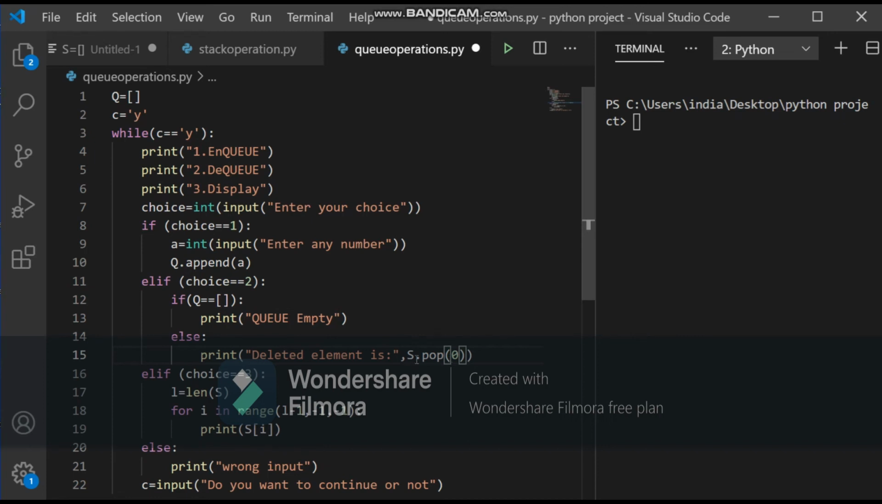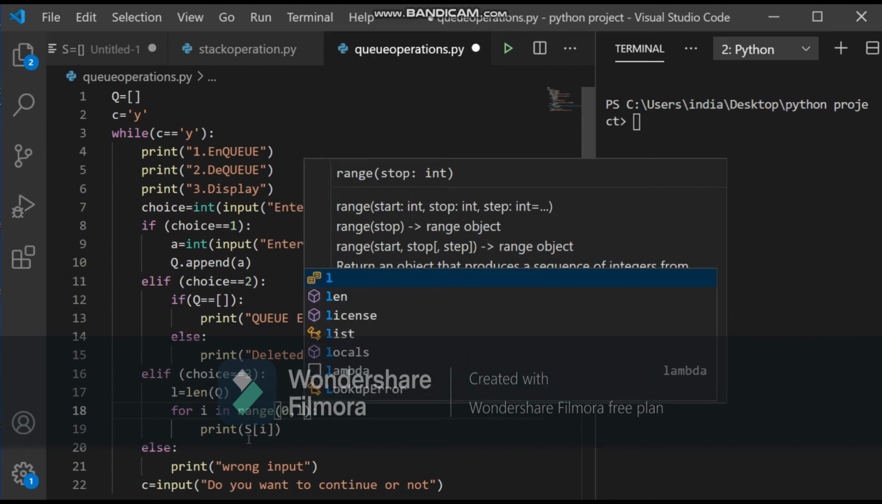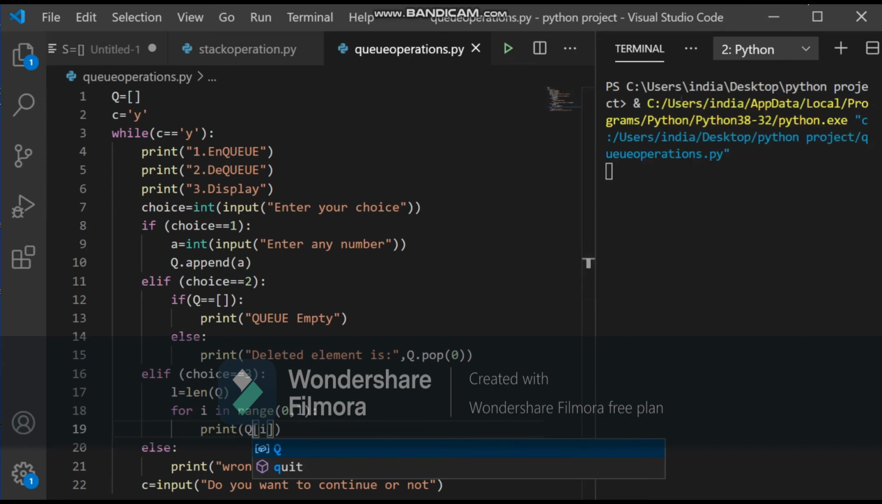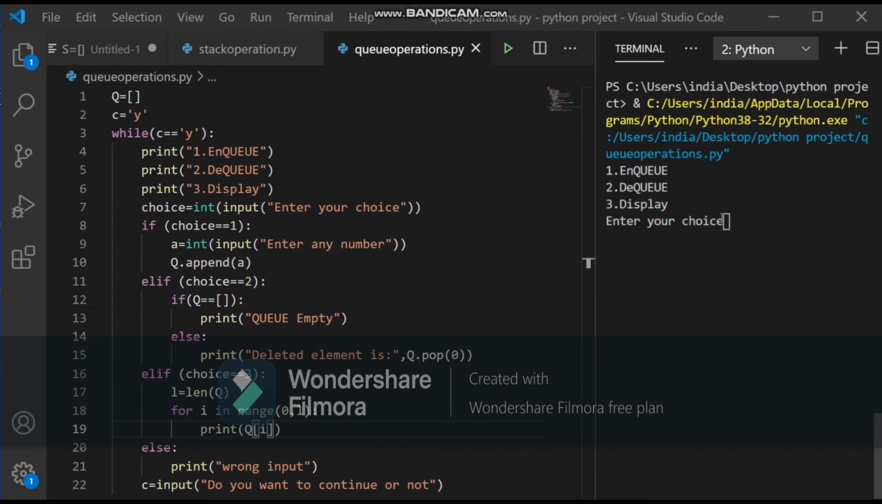Now the next is, do you want to continue again? Choice 2, we want to delete this time. So what are we going to do for that deletion is just enter. And here as you can see the deleted element is 20. Now do you want to display? Yes, 30 and 50. There are 2 values left. So these were the operations of queue.